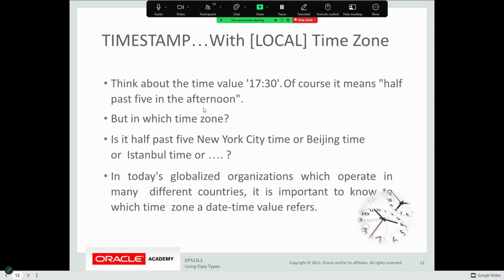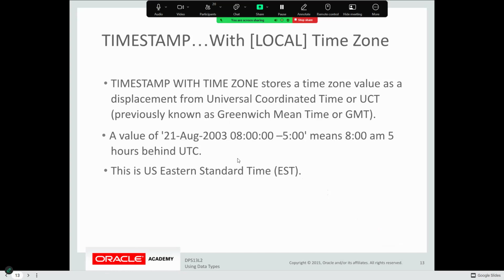All right, so this talks about time and time zone, which is pretty important. When you think about time values like 1730, we know that's 5:30 p.m. Of course, it means 5:30 in the afternoon. But in which time zone? If it's in New York or Beijing or Istanbul, in today's globalized organization, as I said before, you have to be very particular about understanding the time zone, since there are many of them, 24 to be specific. You can be that granular and talk about specific time zones.